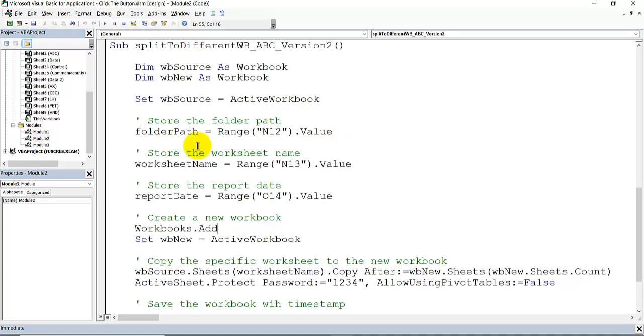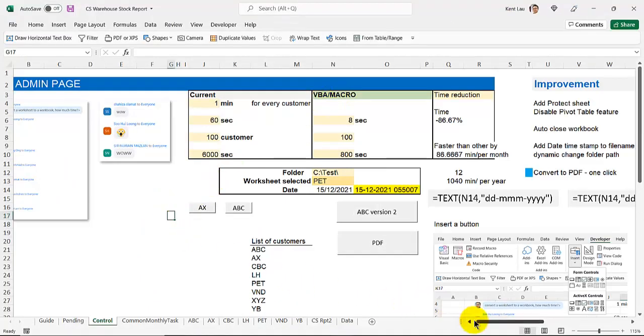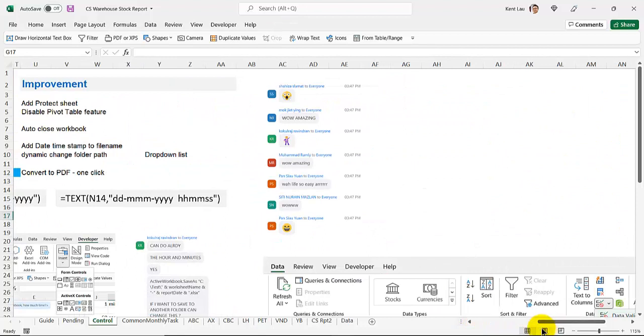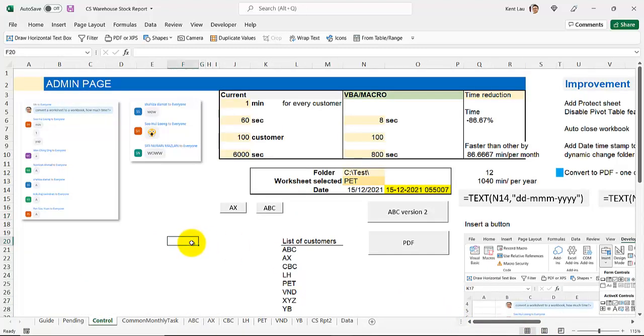And yeah, there are many ways to make your life easier, just like my student says that, wow, life is so easy now. Well, indeed, and it's become easy because you learn something new.